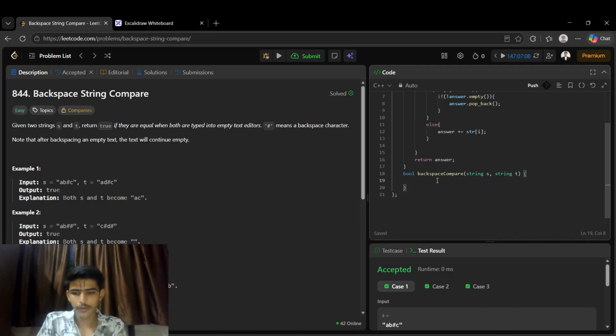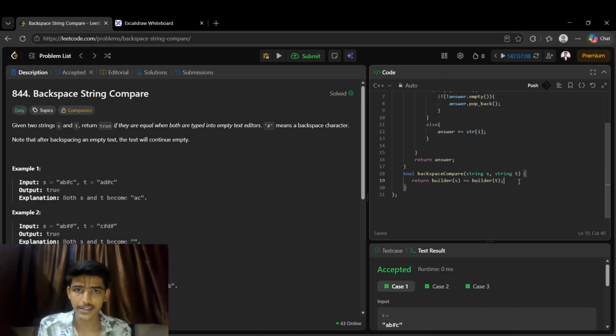So here, instead of writing it this way, as s equal to builder of s, and then at the end checking return s equal to t, we will directly do it here itself. After rebuilding, just return whether s passed into the builder function is equal to t passed into the builder function or not. If that's equal, then return true. If that's not equal, then return false. Let's check if that works for our main test cases or not.